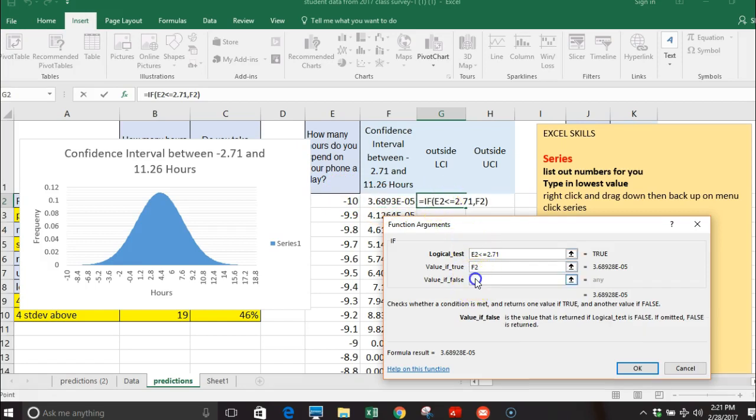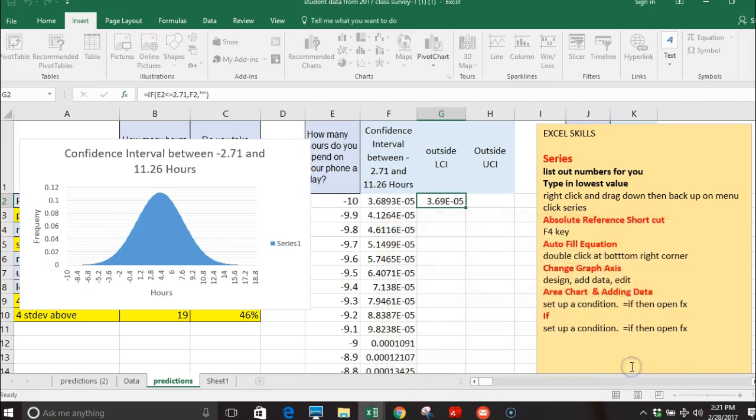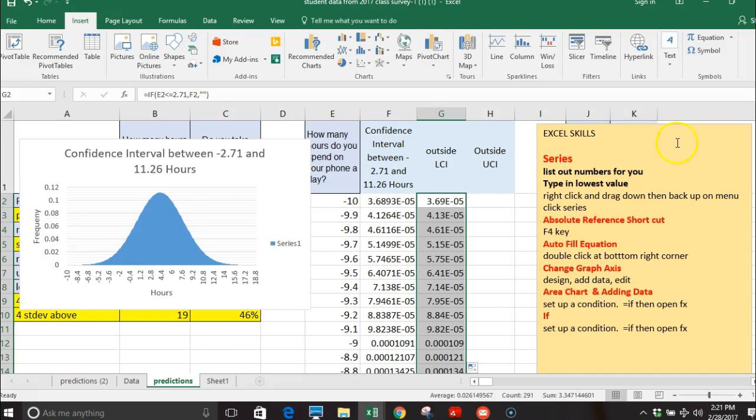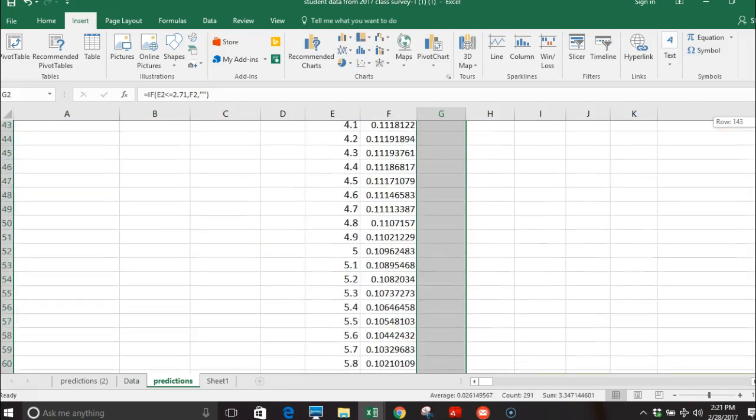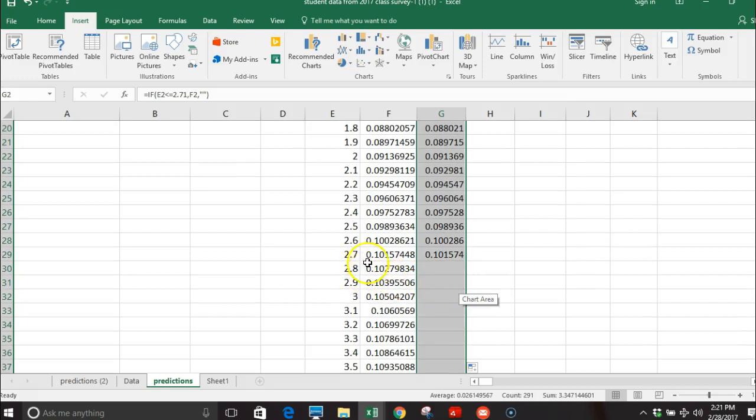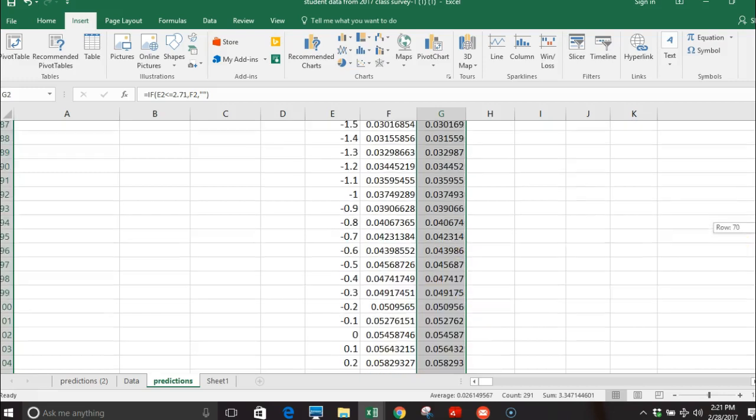But if it is not less than that, we don't want to see anything because that's not part of it. So all I've done here is a quote and then another quote, saying do nothing. So show no height at all, because I only want to show the height for the area that is outside of this range. Now I have that equation. I'm going to double click and fill it. It filled all the way, but watch this. As soon as I get to a certain point, right here, notice this is now larger than 2.71, so now it fills it with nothing, because that is actually in the confidence interval.